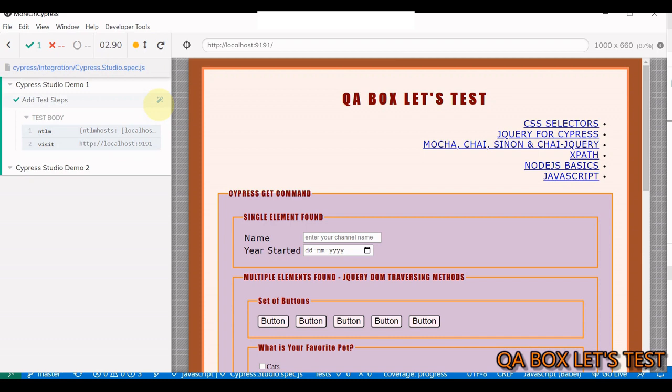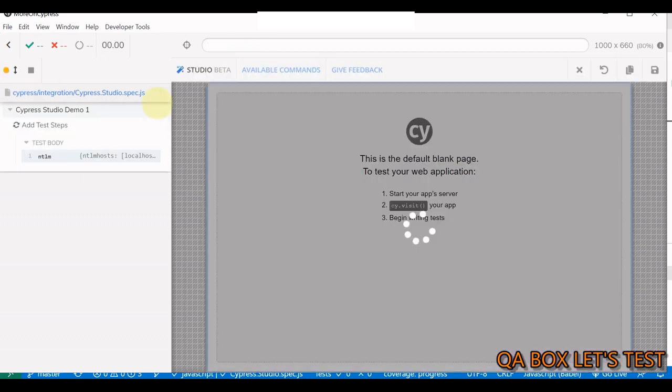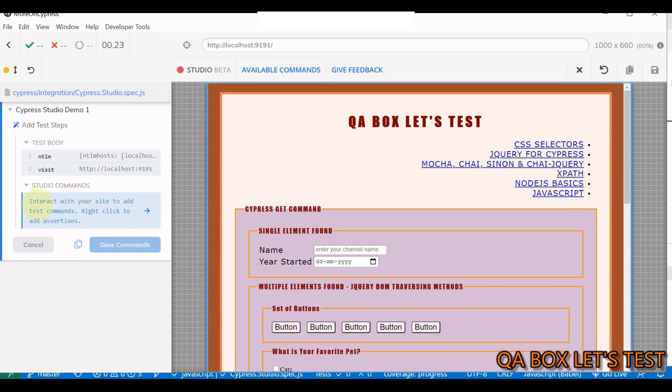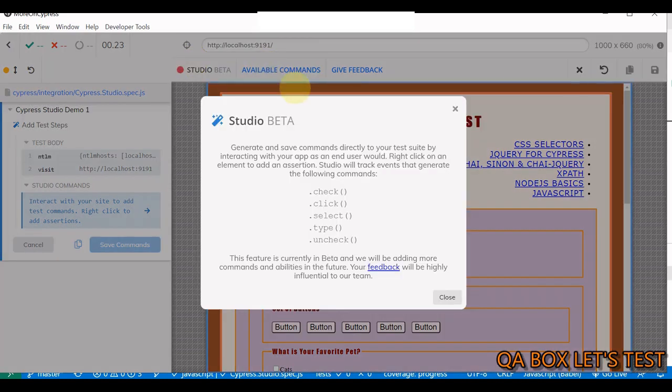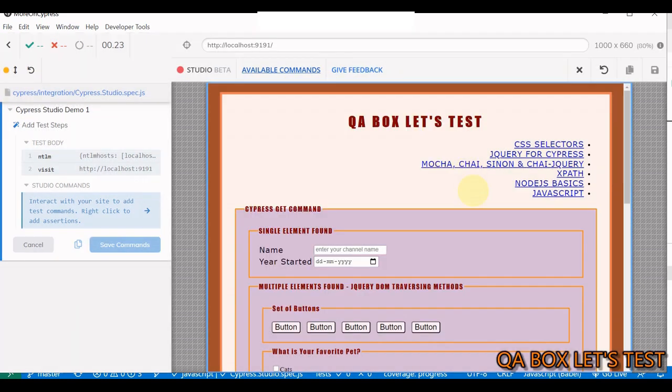Once you click the icon, the test runner will enter a recording mode and you can start interacting with your app. So let's click on this. Now you can see in here, studio commands: interact with your site to add test command. This is blinking, meaning we are now going to record the user actions. But what actions are being covered? So let's click on this available command, guys. These are the only commands supported in the 8.2 version of Cypress, because this is the current version as I'm recording this video. So let's give this a try on this particular web page.